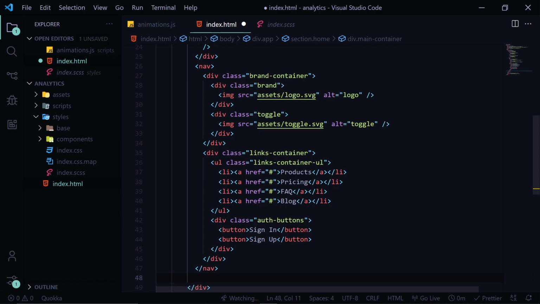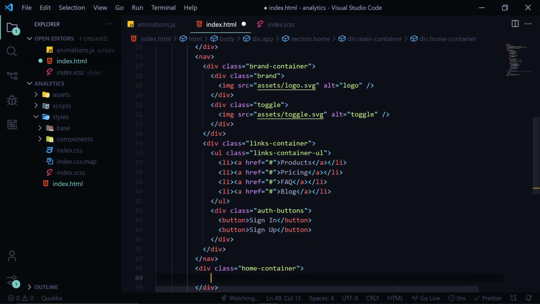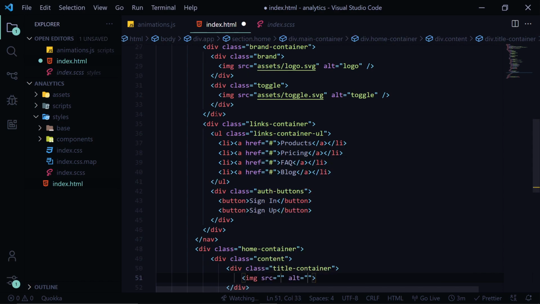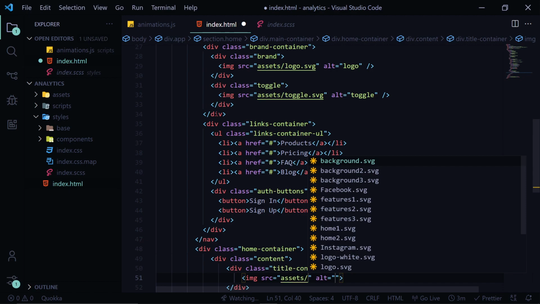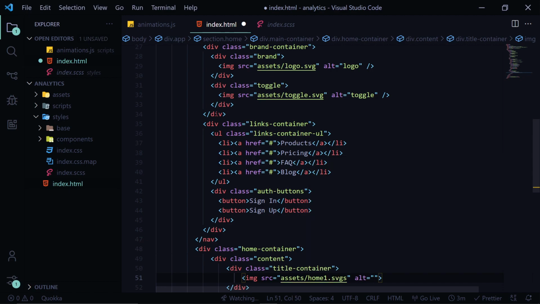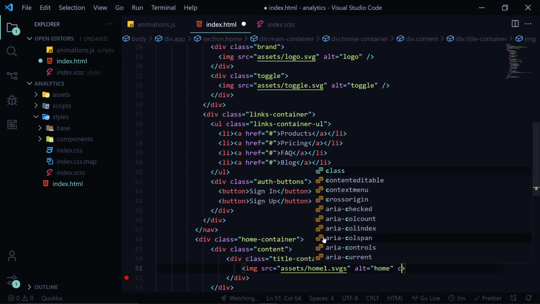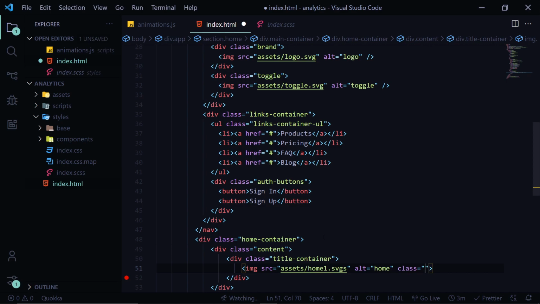Then we have the home container. Inside the home container, first we'll have the content. Inside that, we have a title container. Inside the title container, we have our image, which is the path is assets and home1.svg. So here we'll also provide the alt as home, and we'll also need a class. So the class is home hyphen title and hyphen image.